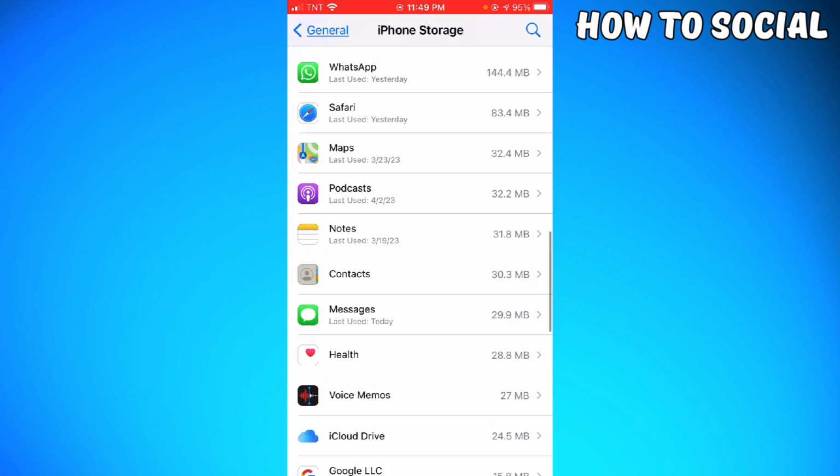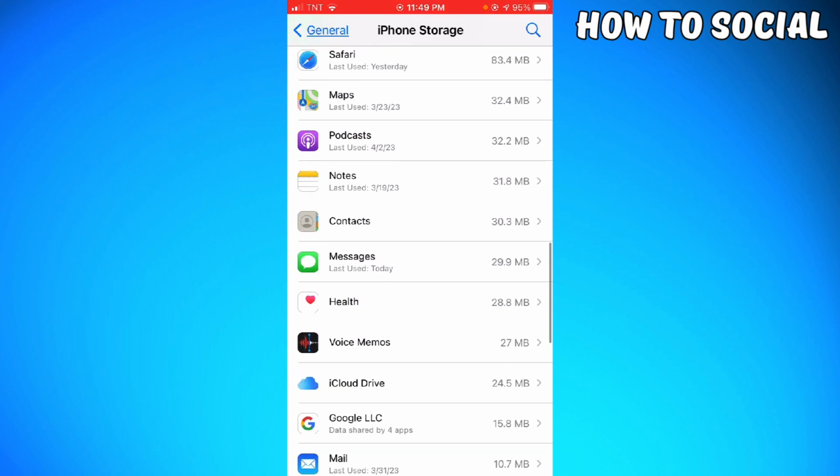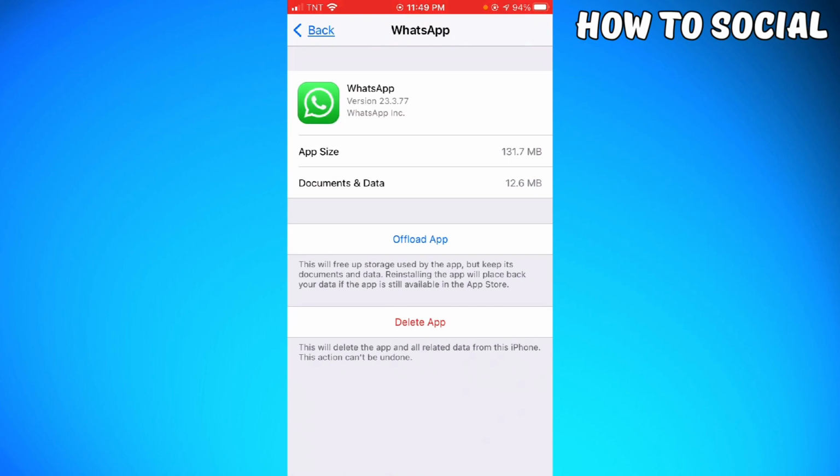Or just gonna choose WhatsApp. Okay, so once you've clicked the app, I want you to click on Offload App.